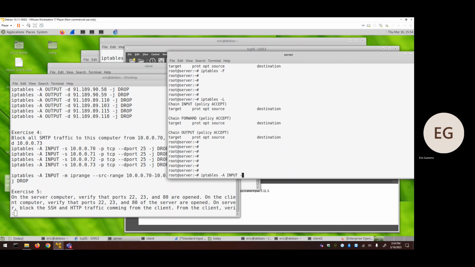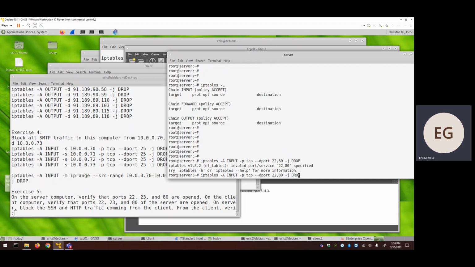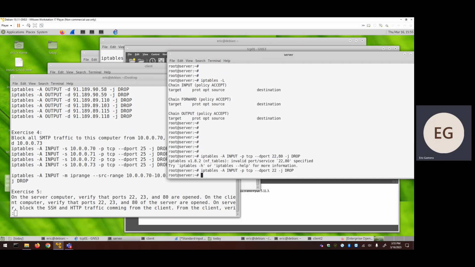So dash protocol TCP, dash destination port 22. Yeah, I need to do 22. It doesn't allow 22, 80. I don't think it's allowed. No, it doesn't allow that. So I need to type a first rule.